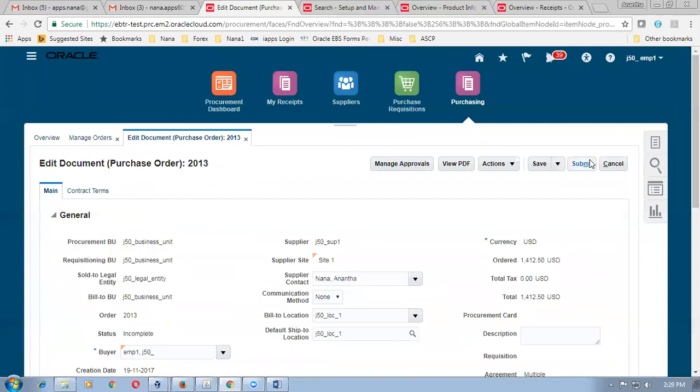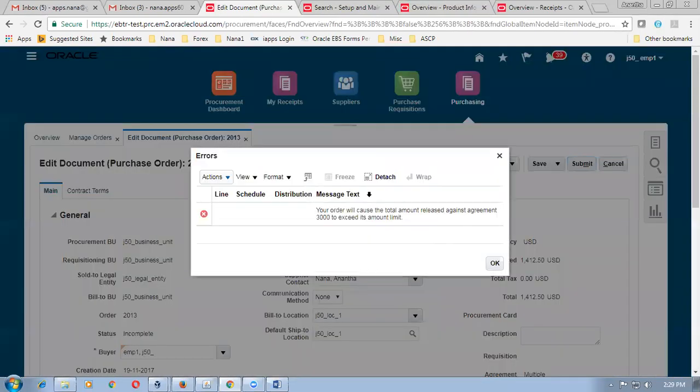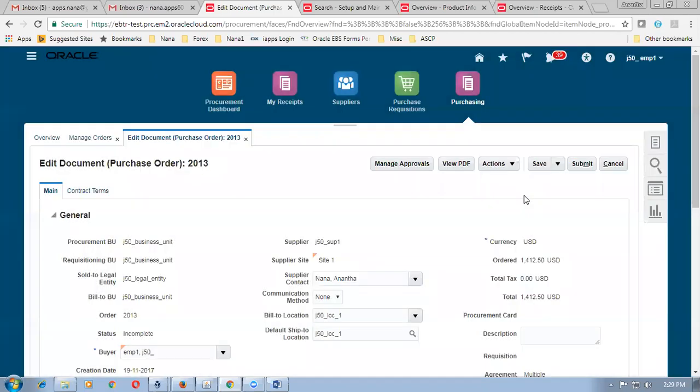Click on submit directly. So the purchase order is now getting submitted for approval. What happens now? Your order will be exceeding the 3000 limit. 3000 has got a limit, because of which it's not giving an error. So let me first of all save it, and then increase the limit.